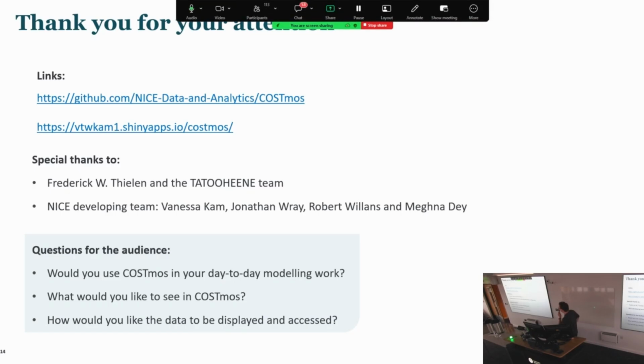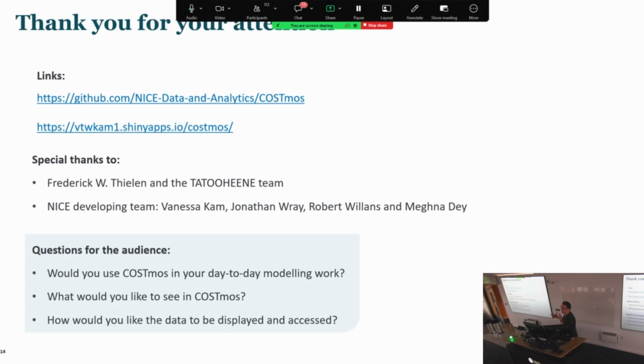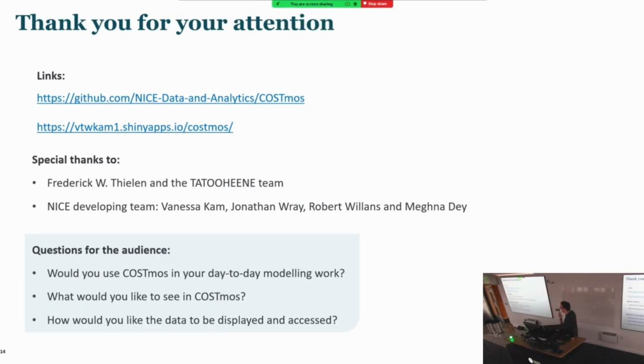And my main question for the audience is, what do you think about COSTmos? Is it something that you're interested in using in your day-to-day work? Is there something that is not there that you would like to see? And also, is there a particular preference you have for the data to be displayed or accessed, any function that you think could be useful? Thank you a lot.